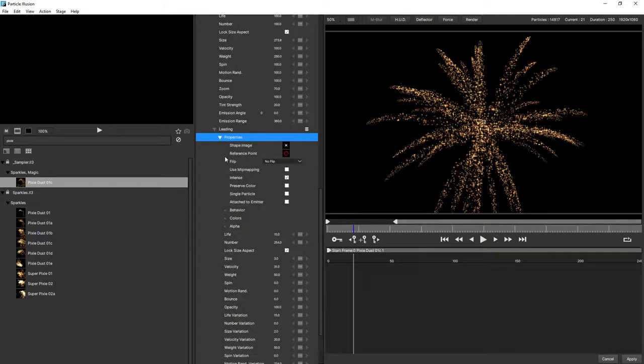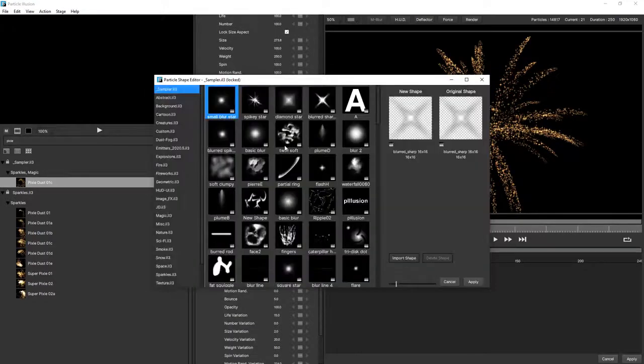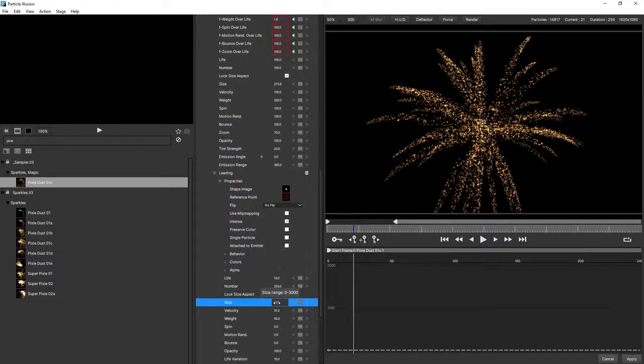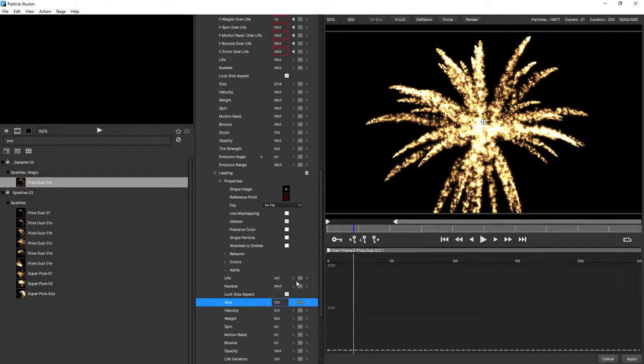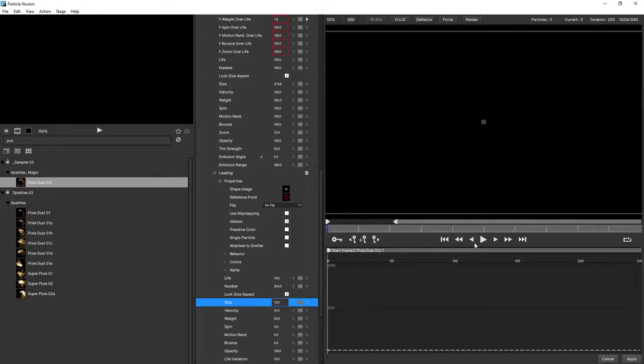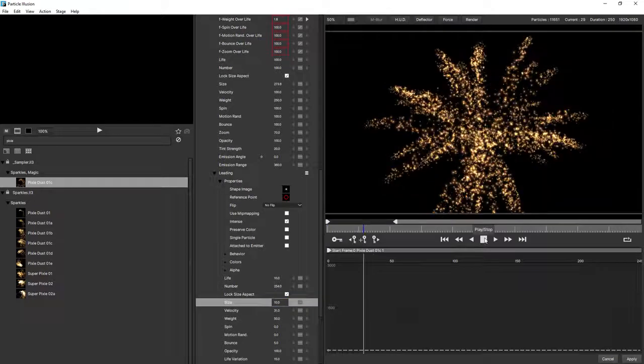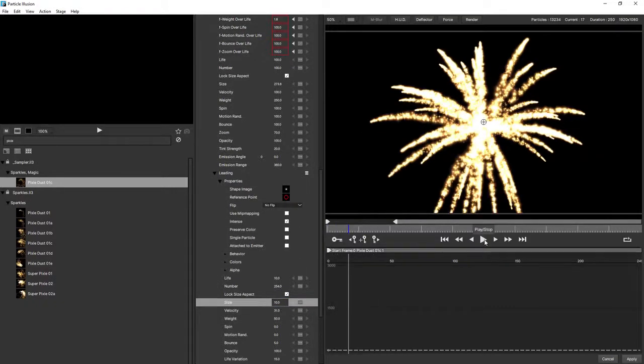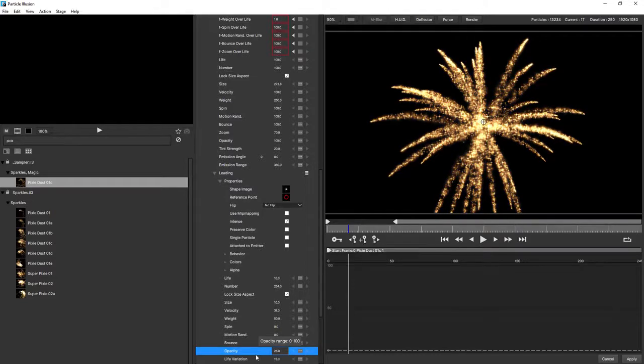And first of all, I'm going to change the shape image to a blurred spiky star. And if I increase the size to about 10, watch what happens. It actually looks pretty nice. It's not the look I'm after, but it gives a lovely glow, doesn't it? Actually, why don't we do that? Let's do that. And what we'll do is maybe adjust the opacity of those. Something like that.